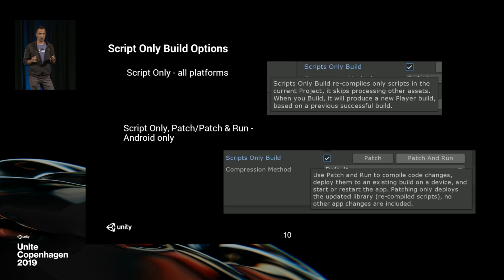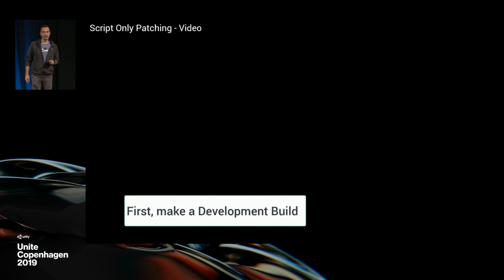So essentially what you're doing is just recompiling your code, creating a new assembly, and when you hit that patch and run or just patch feature, Unity is going to redeploy this new assembly in a cache folder of your application. So the only constraint is that you first need to do a full build and deploy to your device, but for subsequent builds, you only need to use this feature.